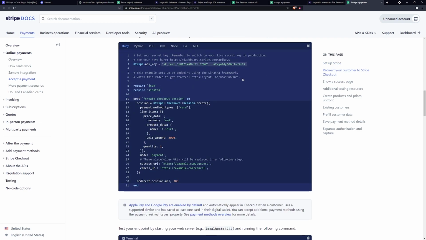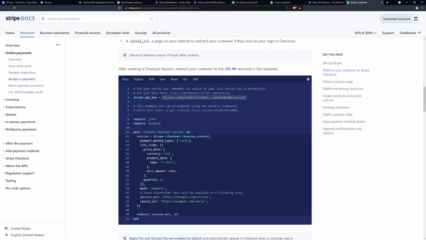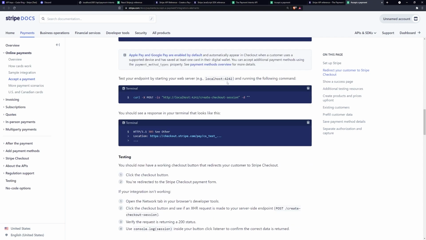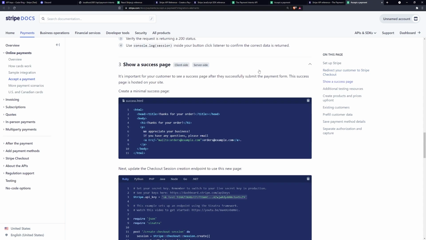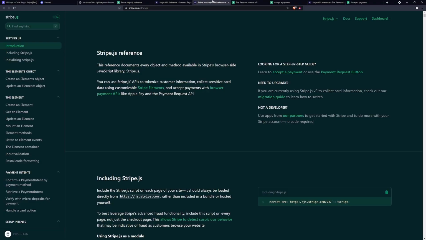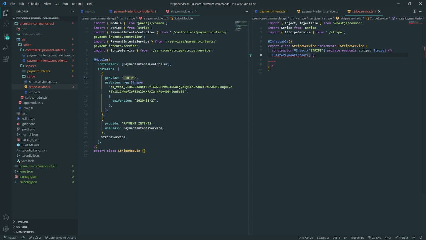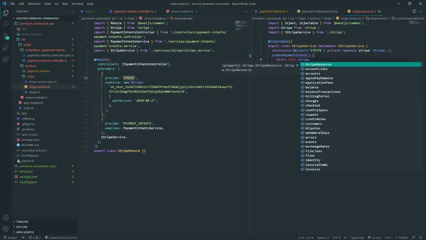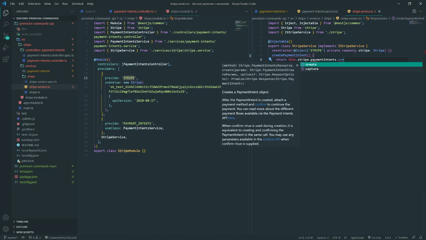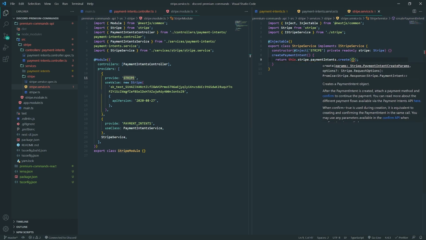But all we're literally going to do is send this client secret to the client, and we're going to use that to finalize the payment. Very, very simple stuff, and I'll show you guys how that's going to work. So for the create payment intent, we're actually just going to return this.stripe payment intent, and we're going to create a payment intent. It's going to require a couple of parameters. You're going to see that it's missing some right now.